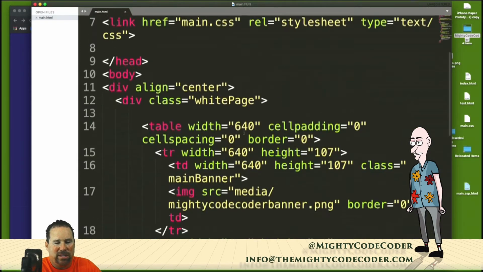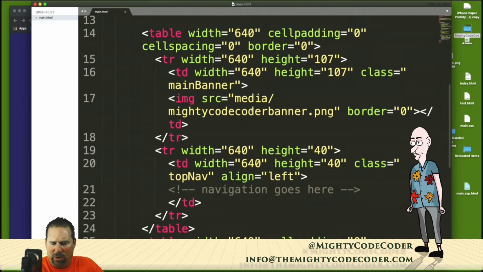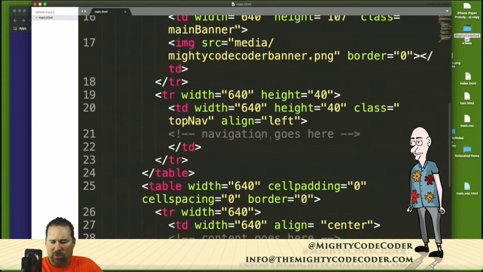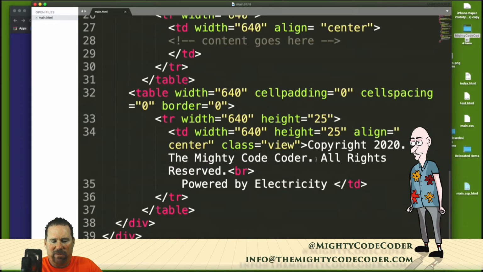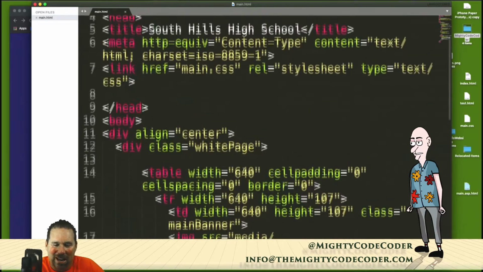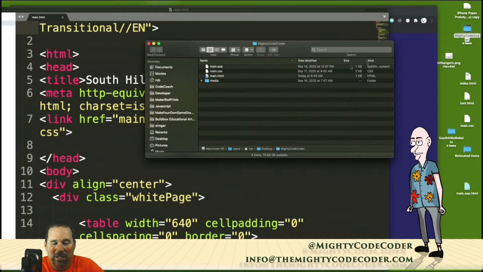And so here it is. There's a div white page. And you can see I have a Mighty Code Coder banner in there. Here's where the navigation goes. Here's where content goes. None of the ugly stuff. In fact, at the bottom I put copyright 2020. Okay, and you could change all this to your heart's desire. Remember, it is controlled by the CSS page, which is also going to be in here and given to you.